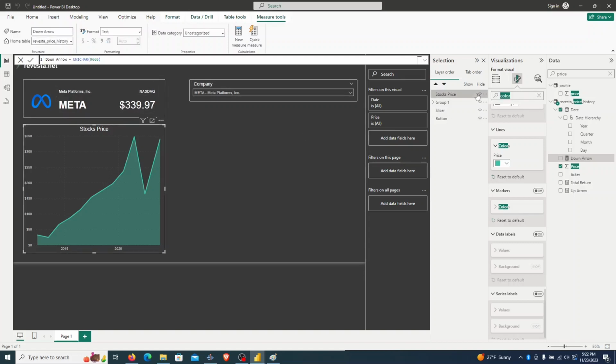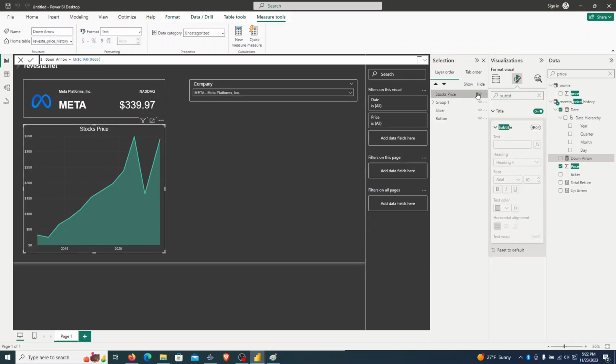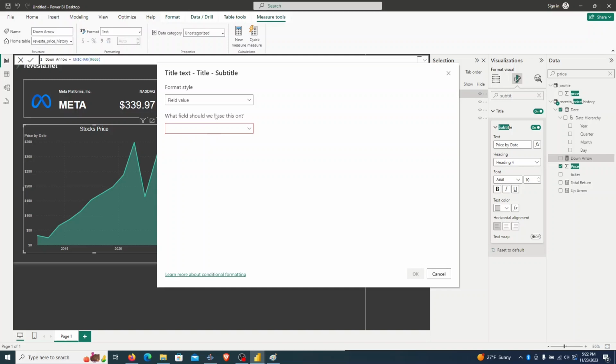Now let's go to type in subtitle, turn this on, and we want to click on this FX. Field value is correct. Now we just need to say total return.